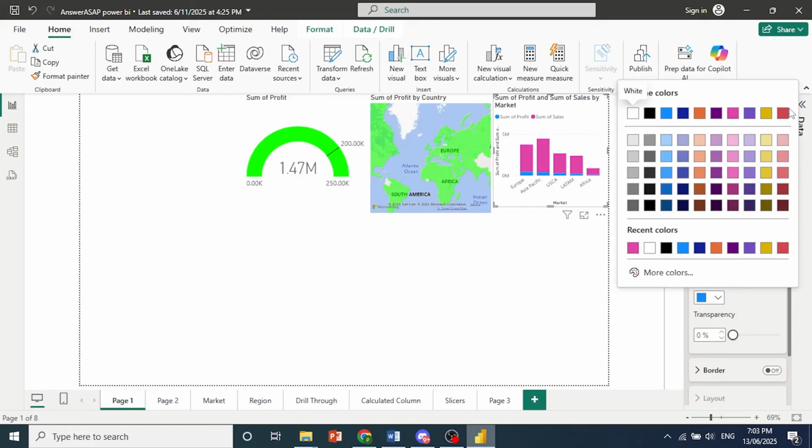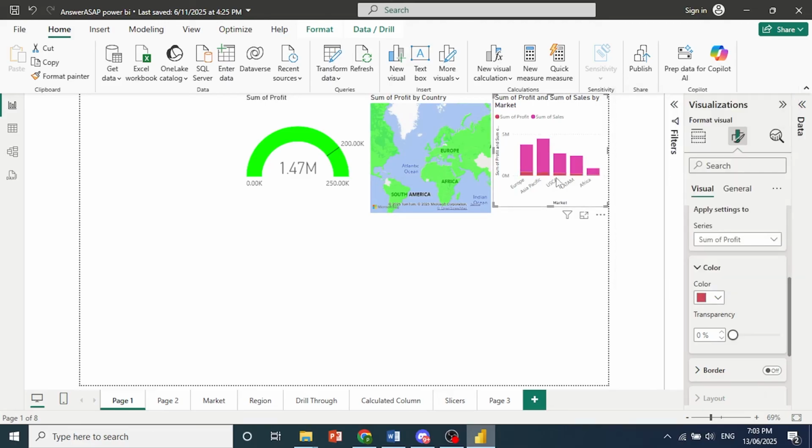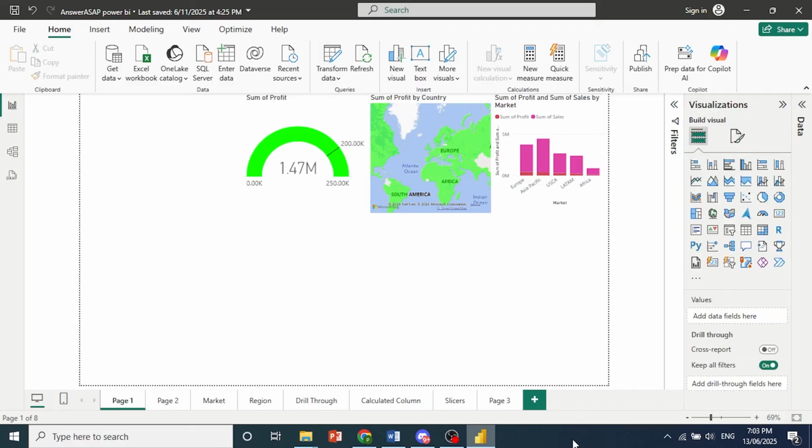And let's say this one we'll change to a shade of, I guess this is red. Yes. So there we go. And it's really that easy and simple.